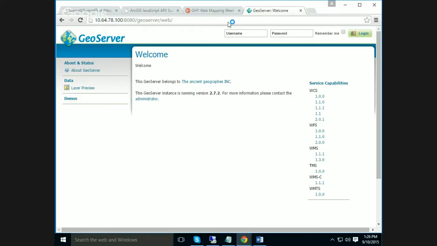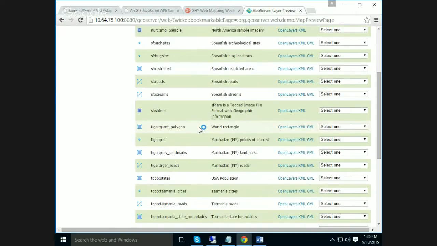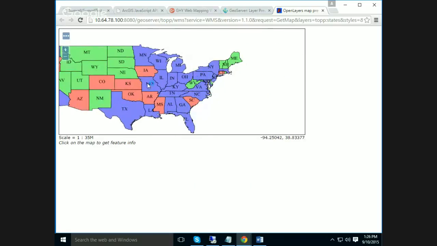And in order to start seeing things that are published on the server, we could hit Layer Preview. It comes with a ton of data already added, and we could go in and clean that up. But these are just examples in case you want to know how they set it up. So you could click on any of these and see their data served up. So here's states USA population. Okay, so that's a map that they've published. You can see that this is an internet map.